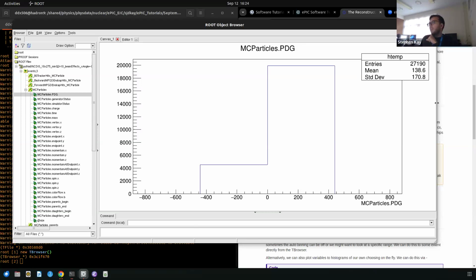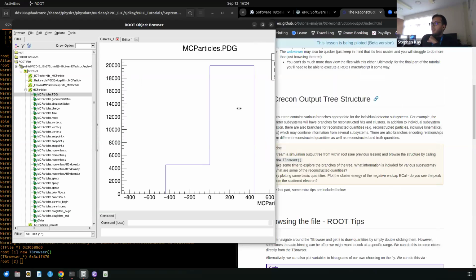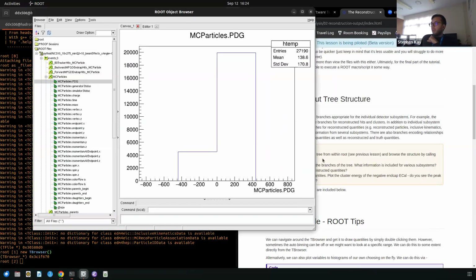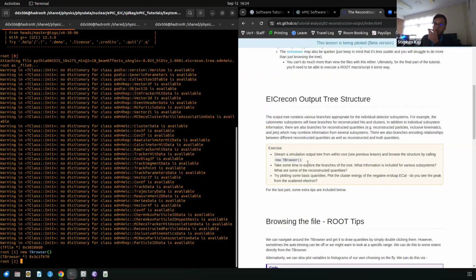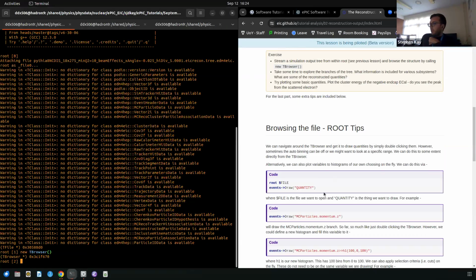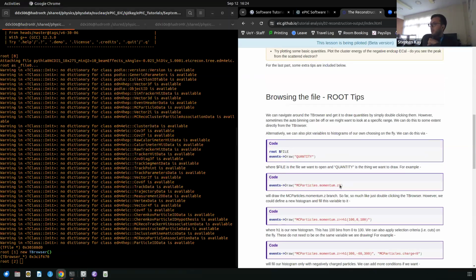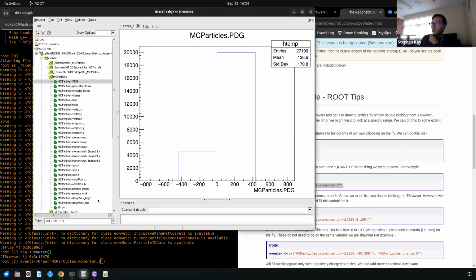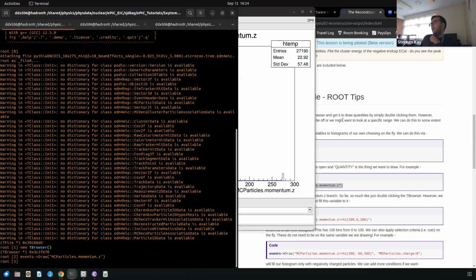So how could we get around this? The answer is basically that we can define things a bit ourselves, and we're going to interactively draw some stuff directly from this tree. We can do that using the TTree Draw command. We're basically going to say from the events tree, draw this quantity. Not going to draw PDG just yet, but I'm going to draw this other thing instead. We just feed this an argument, which is a particular branch there. We see that we have MC particles dot momentum dot Z, which is something which sits here. So we go ahead and do that.